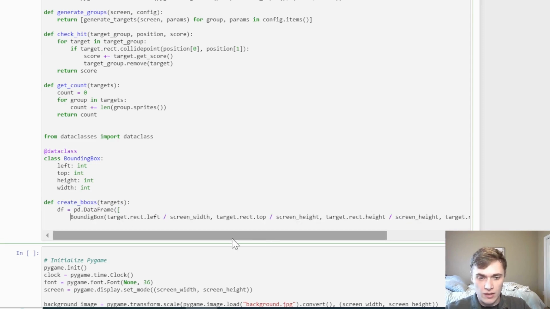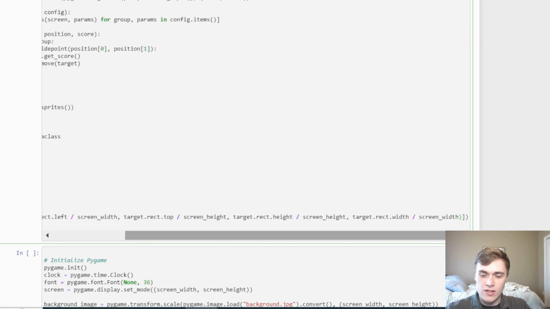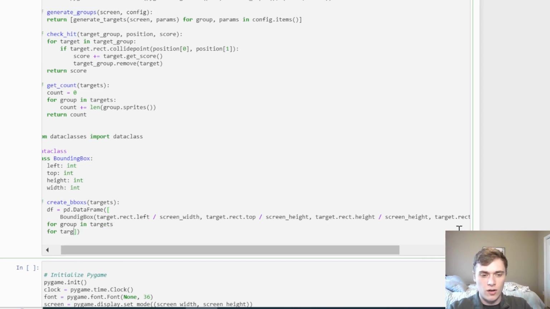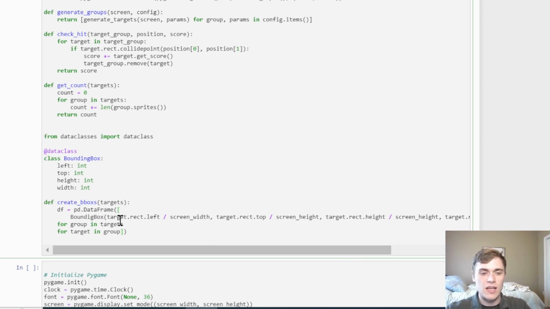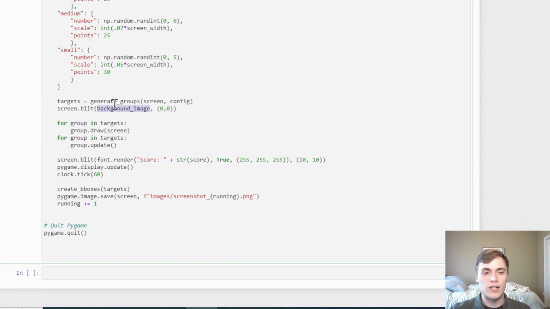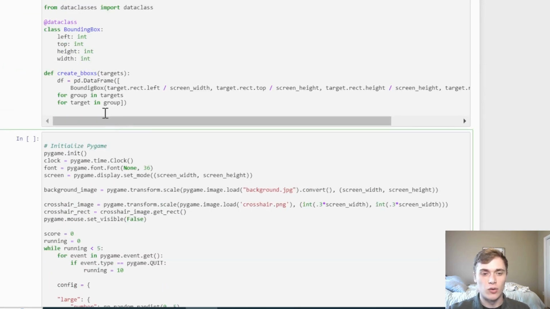We're not quite done making this, but essentially we've got bounding boxes, right? So then this is going to be for group in targets, and then for target in group. Essentially, this is iterating through our list of targets that we've generated. If you don't know from the previous video, when we create this generate groups, it creates a list of groups, which each group then has potentially multiple targets in it. So we're just doing this nested for loop and using list comprehension in order to generate this.